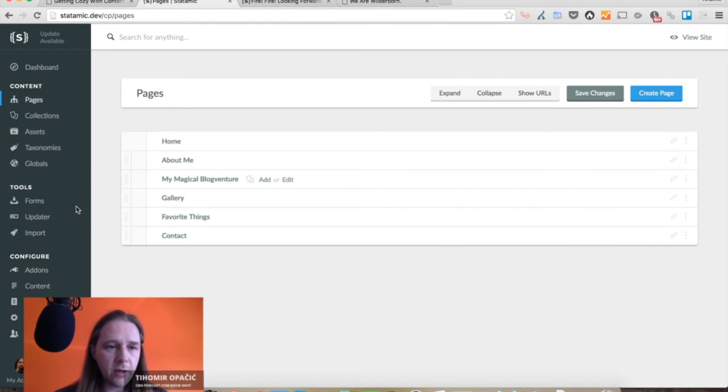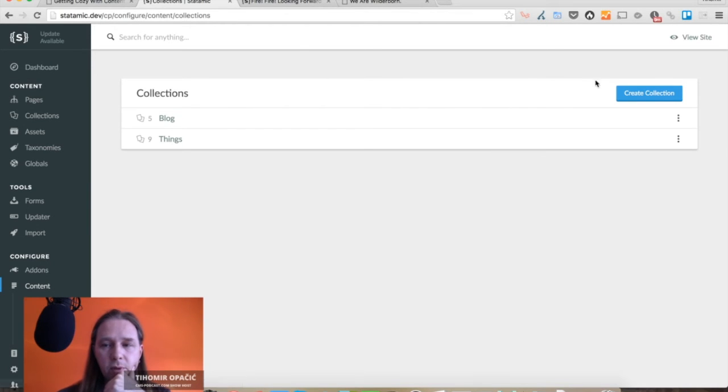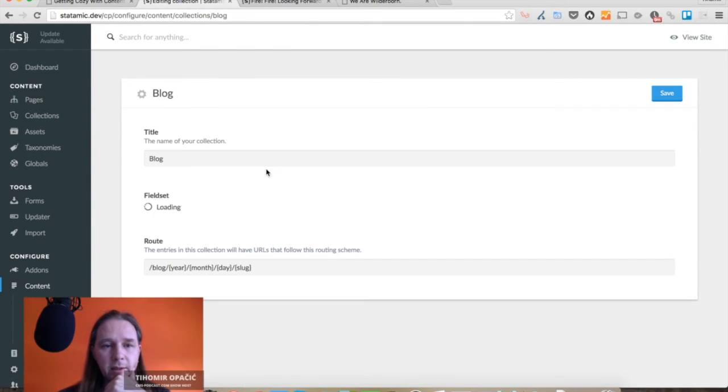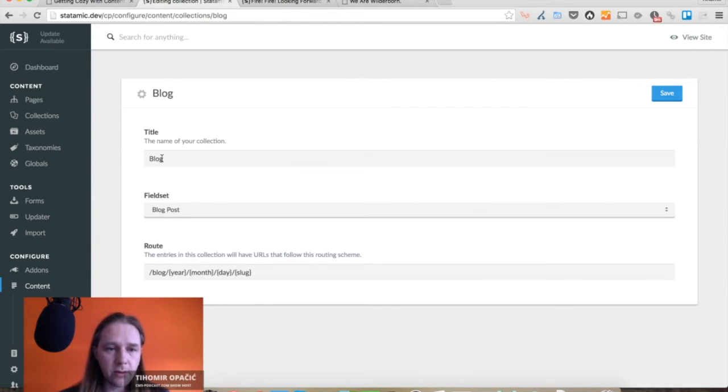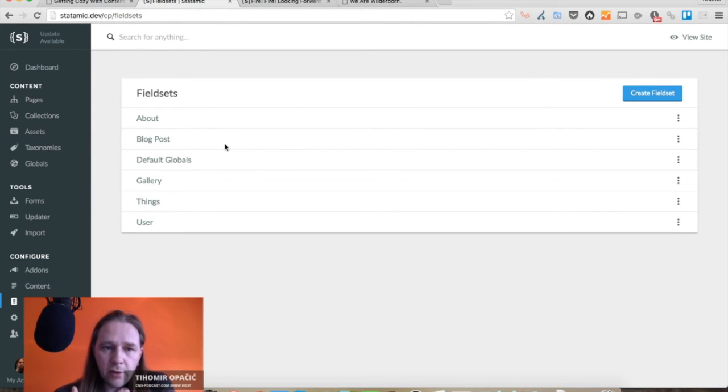So if we go back to the admin panel, let's check out the configure section for collections. Here is where you would create new collections or edit existing ones. Let's see what's behind these blog collections. It basically has its title and a route definition. Pretty easy, no need to explain anything here. But it also features a blog post field set. If we go to field sets, this is the place where you build your field sets using custom fields. Let's see what's behind this blog post field set.